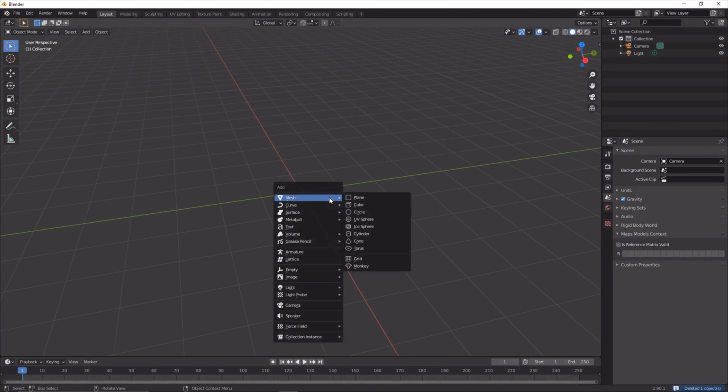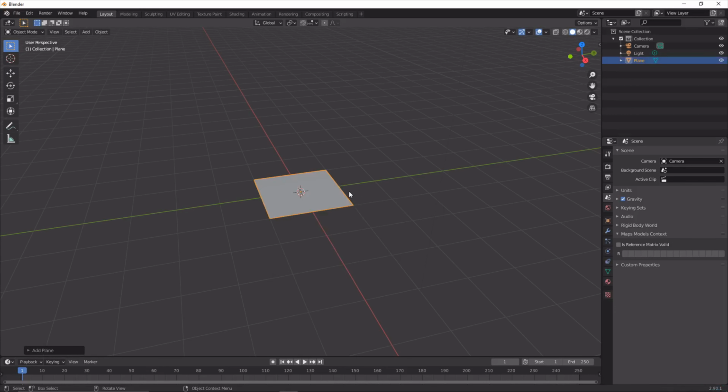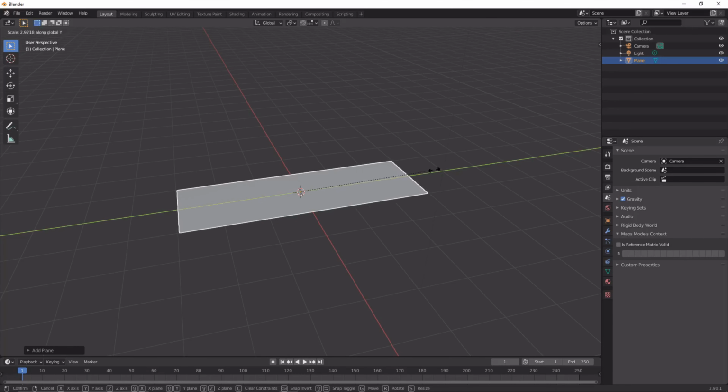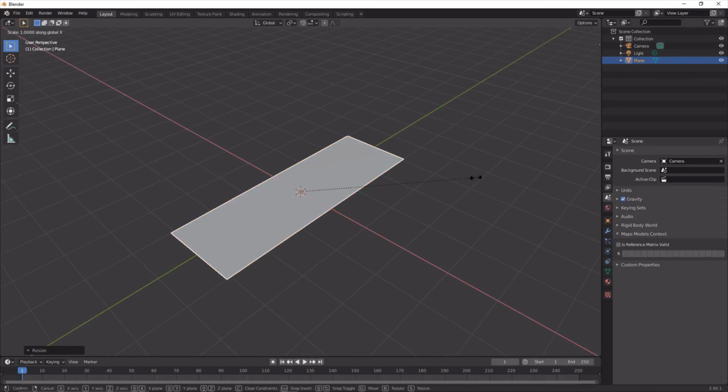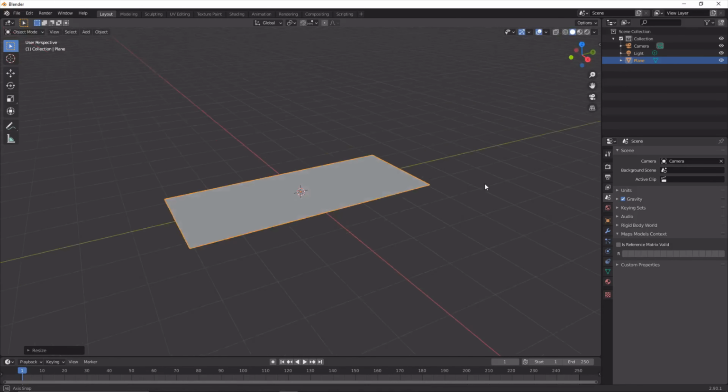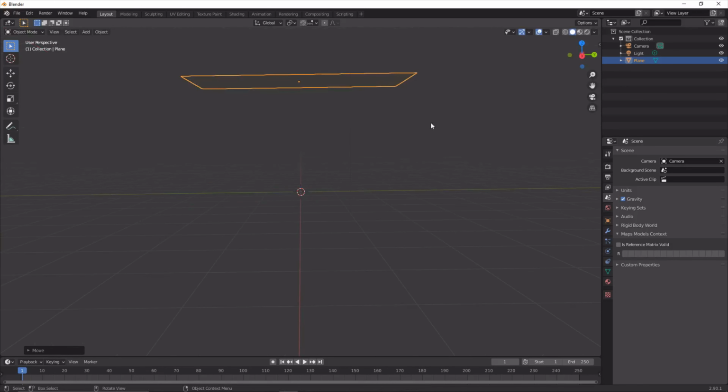Then we're going to press Shift A, Mesh, and we're going to add in our plane that we'll use as our cloth. We're going to press S and then Y to scale along the Y axis, and then we'll press S and scale it a tiny bit along the Z axis. Press G and Z to move it up a bit.